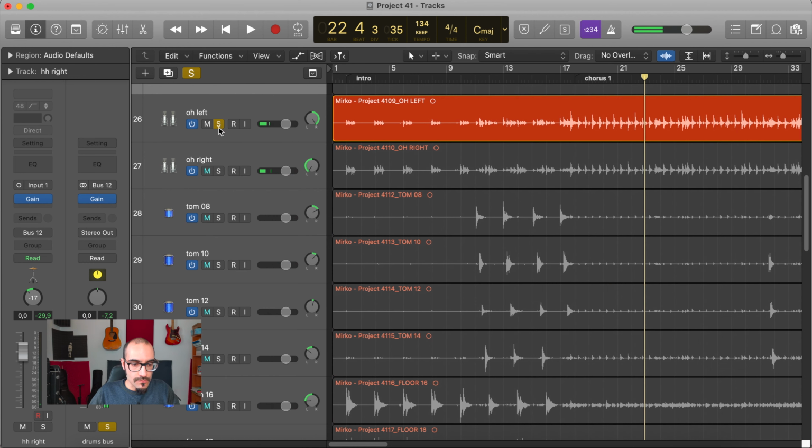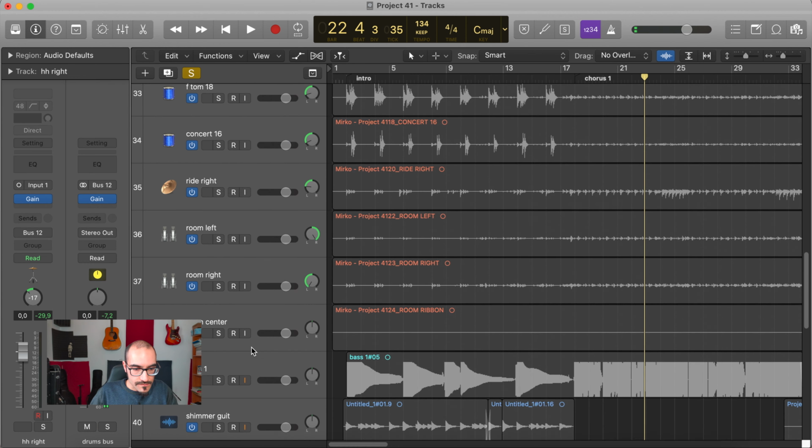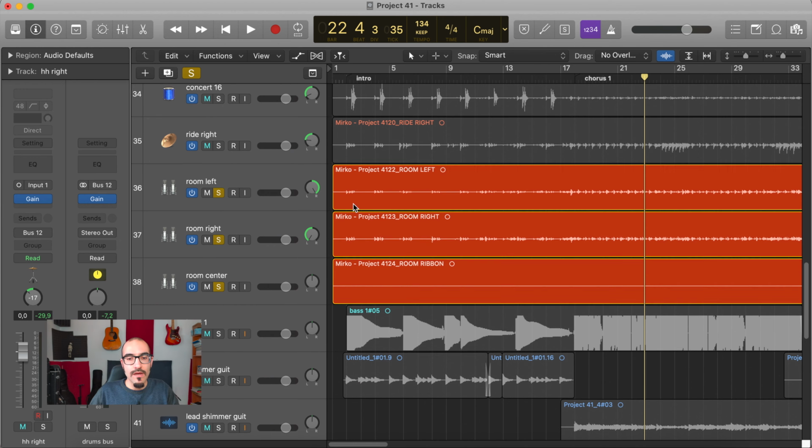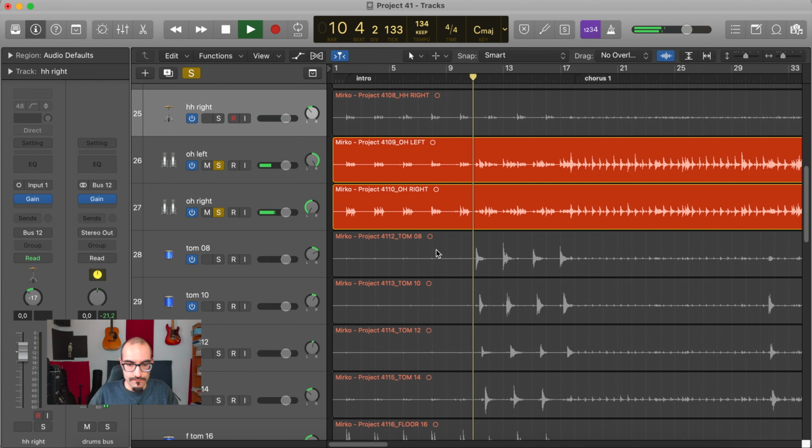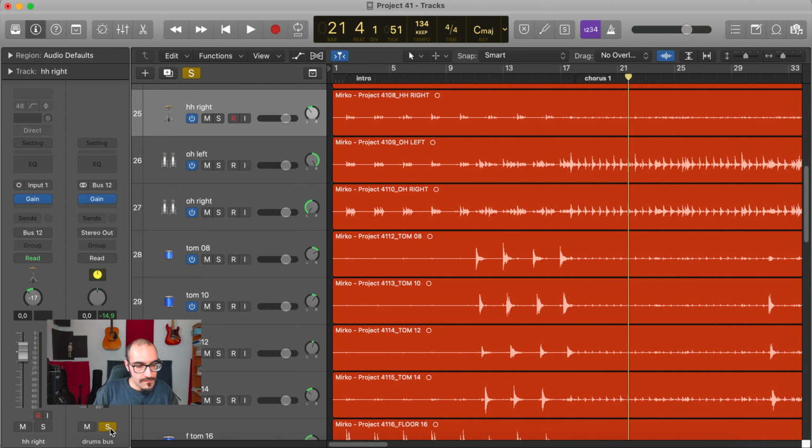Again, if you want to relate with overhead and room mics, here it is, just listening to those mics. And again, the whole drums bass.